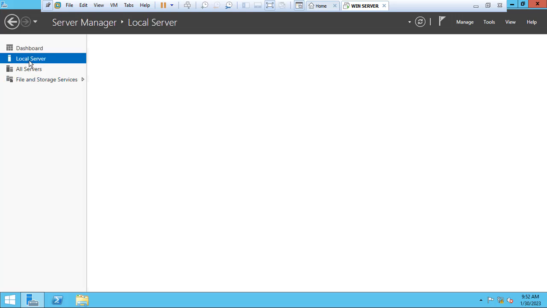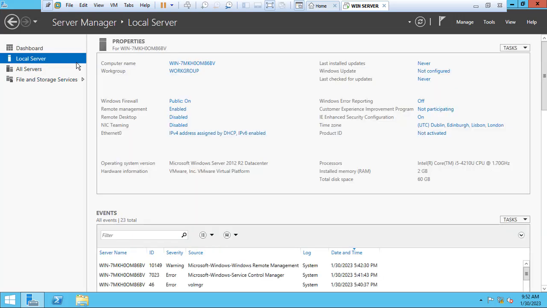Let's explore the interface. This is the local server interface. It shows you a lot of things here: computer name, work group, firewall. You take your time and then you go through. If there are some things that you don't understand, you can Google them. We will not have time to go through all, but these are very basic. We'll go through a few of them.